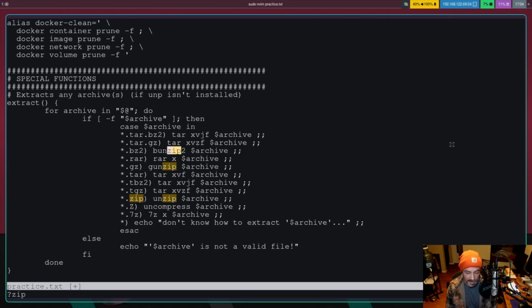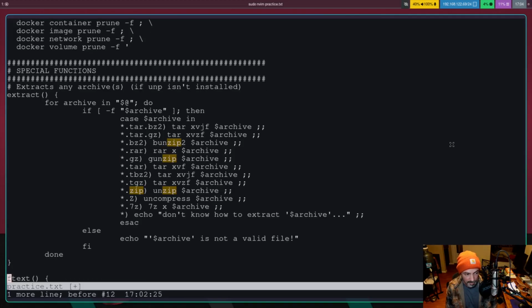And then once again we have one of my favorite ones, which is undo, and then we have redo. So undo is U and redo is Ctrl-r.